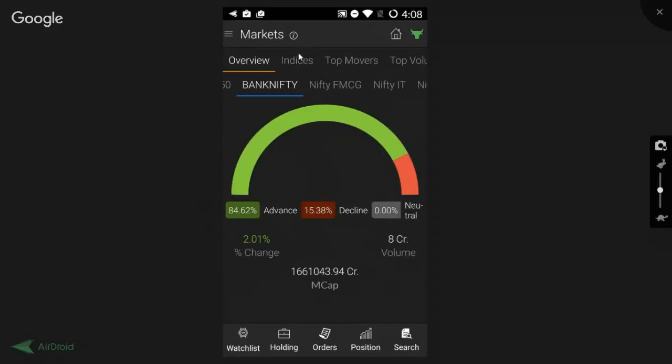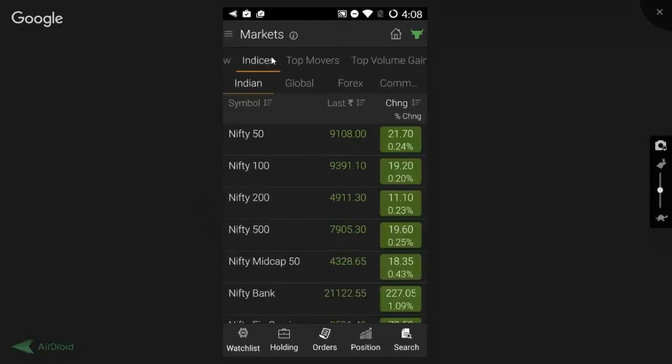So next to market overview, there is indices. And when we click on indices, it gives us the details of all the market indices. This gives us the last traded price and also a column that shows the percentage change and price change with respect to yesterday's closing price. So we can view all the market indices in a tabular format.